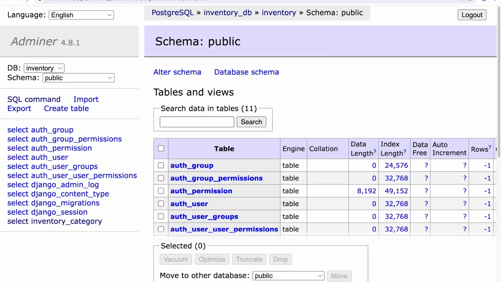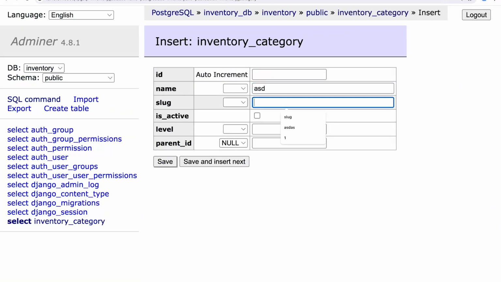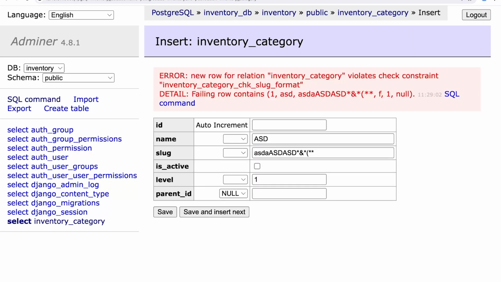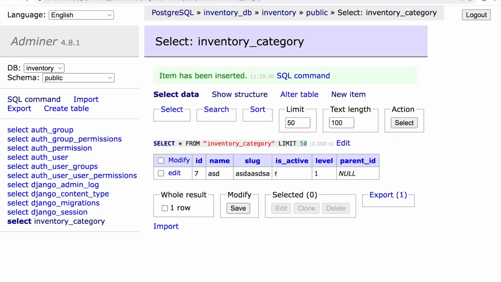So I'm just going to refresh here. Let's go to the category table. Let's see if we can add a new item now. So let's go for the name. Let's put it in capitals to make sure that still works. The slug. I'm going to try and include some special characters, and see if that works. And there we go. So you can see that we have the inventory category check slug format. It is that which is causing a problem. Let's just remove these special characters. Let's press save. Still looks like we have a problem because remember we can't use uppercase. We've only defined a to z lowercase. So let's do that, press save, and we're good to go.